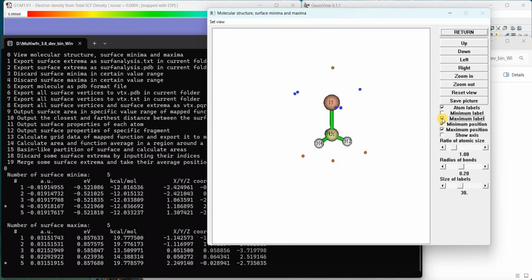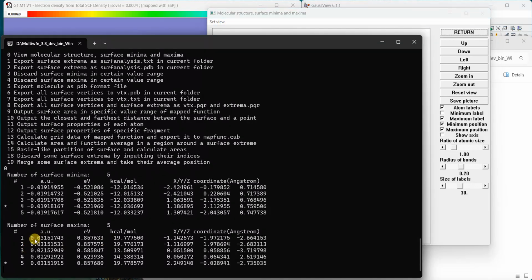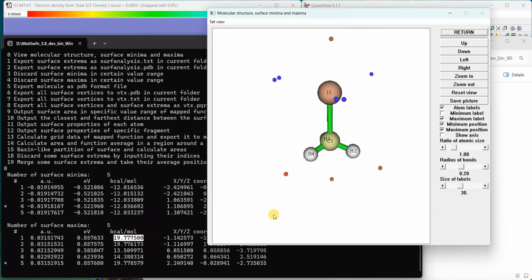And if you click on these maximum labels, you can see the labels. I'll just remove the position so you can see 1, 3, 4, this is 2 and 5. So now if you look at their value, this is 1 in front of this hydrogen, and if you look back here on this window, you can see that the value of this potential is 19.77 kilocalories per mole. So that is the value of the surface potential here, which is a Vs max value, and you also have its coordinates.